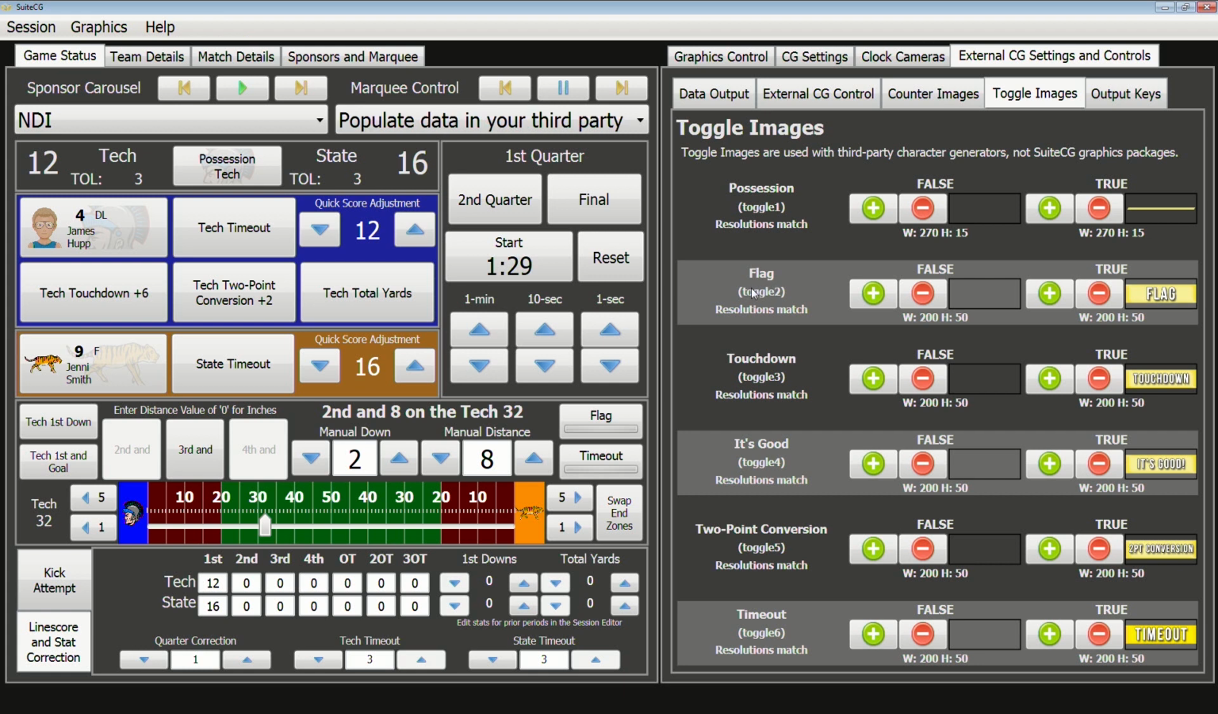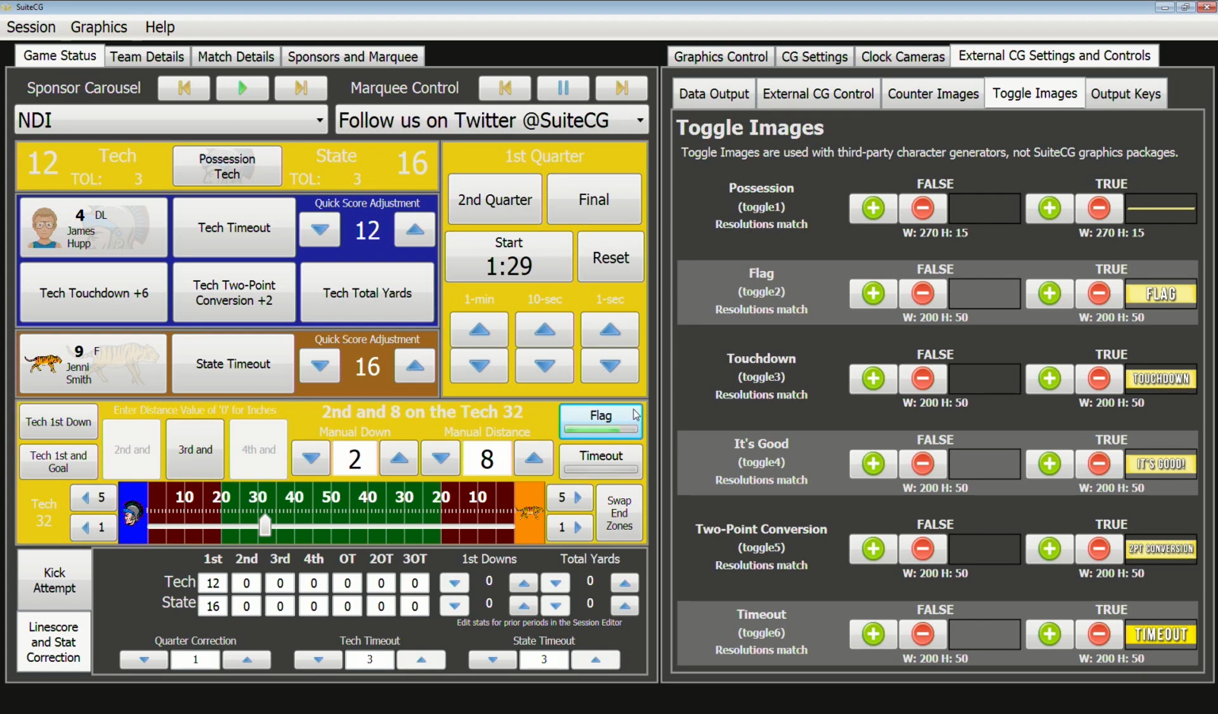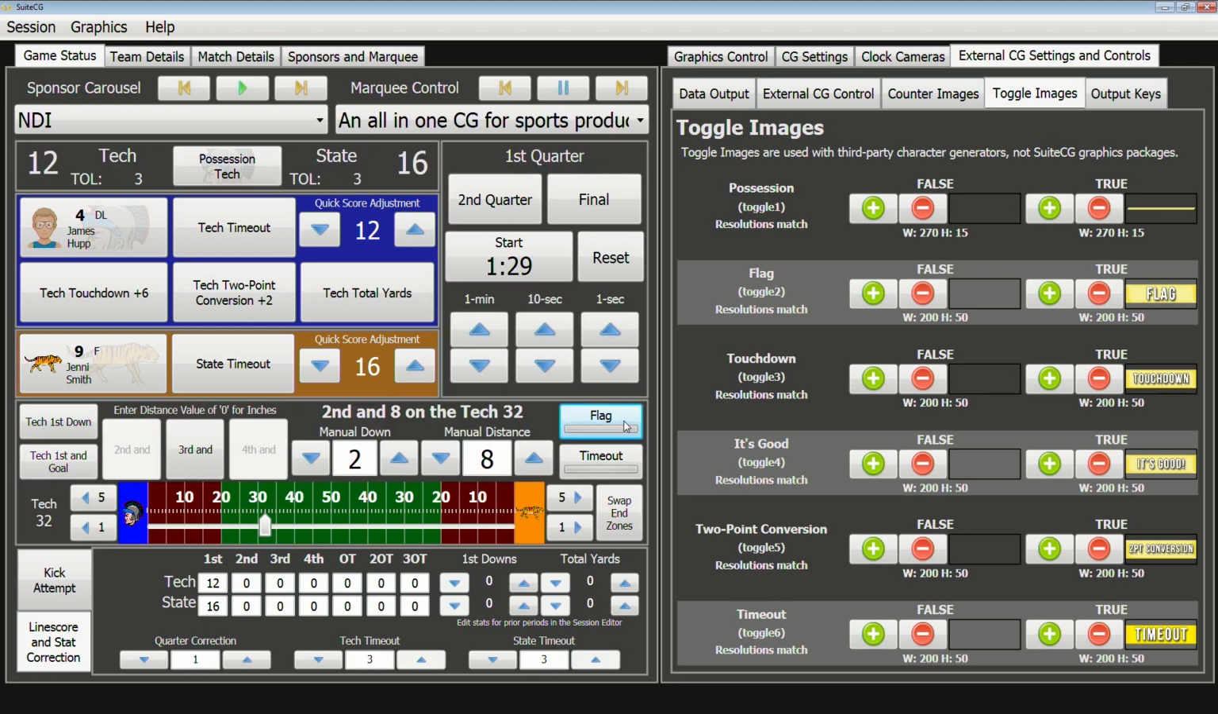So we see we have this toggle for a flag. So when there is a flag on the play, you can click this button. The user interface lights up. You can turn that timer off. It will stay on in perpetuity. But we made that interface light up as a warning to the operator in case they were to forget to turn that toggle off when play resumes.